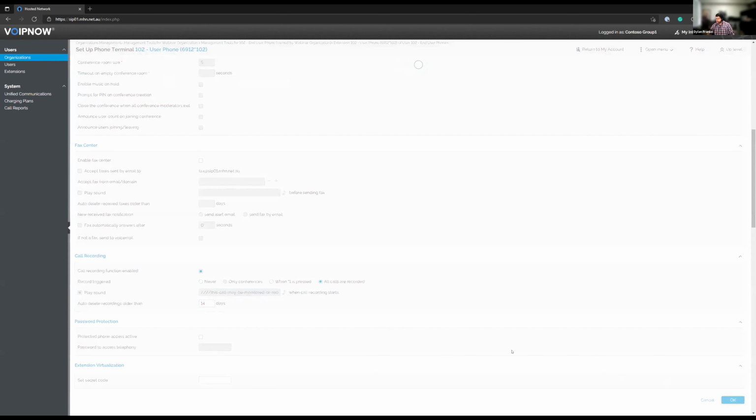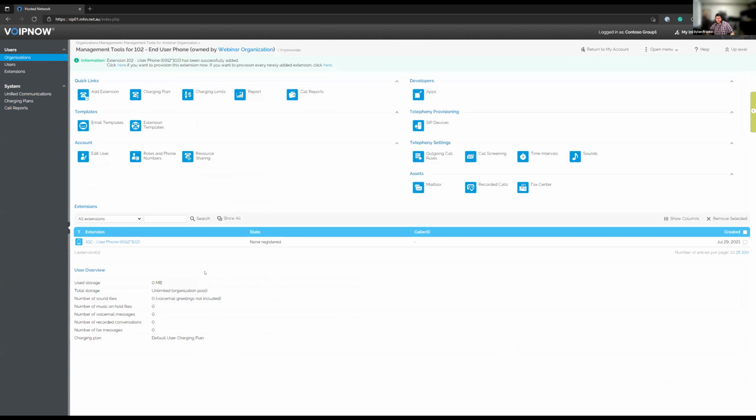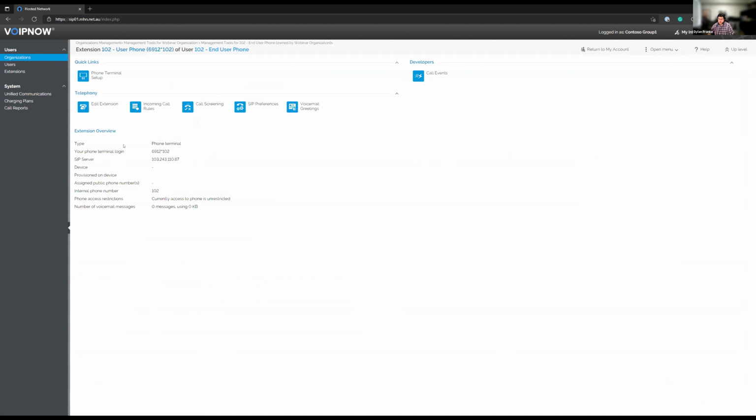I'll go okay. Now our extension is created. If you wanted to go and register that on a phone, you just use the password that you set when creating it and this username. And these first 4 digits will be the same for all extensions inside the organization, because that's the org ID.